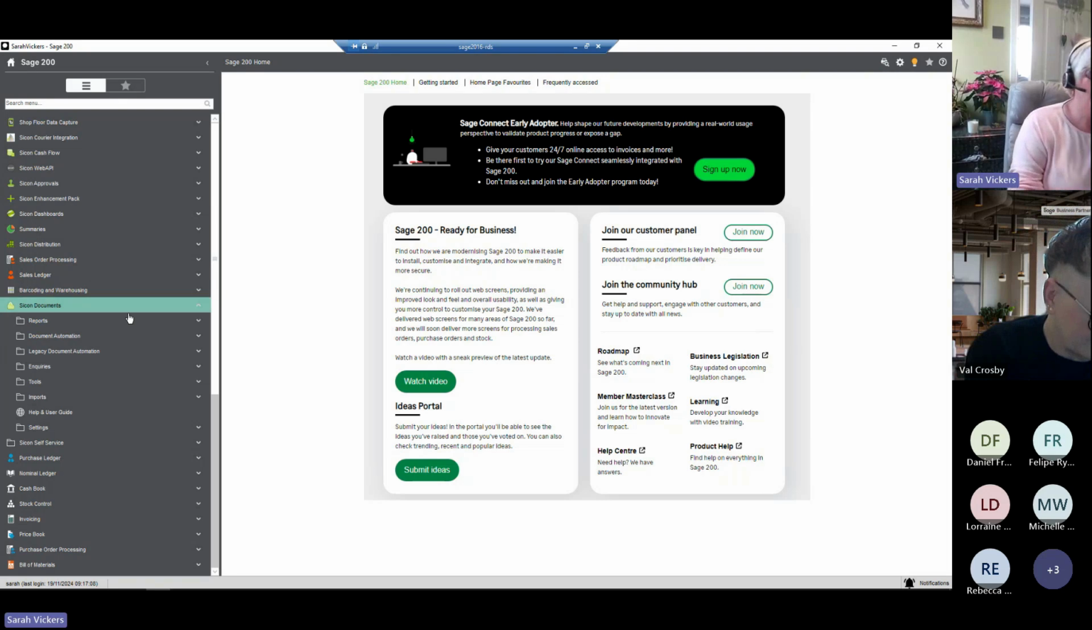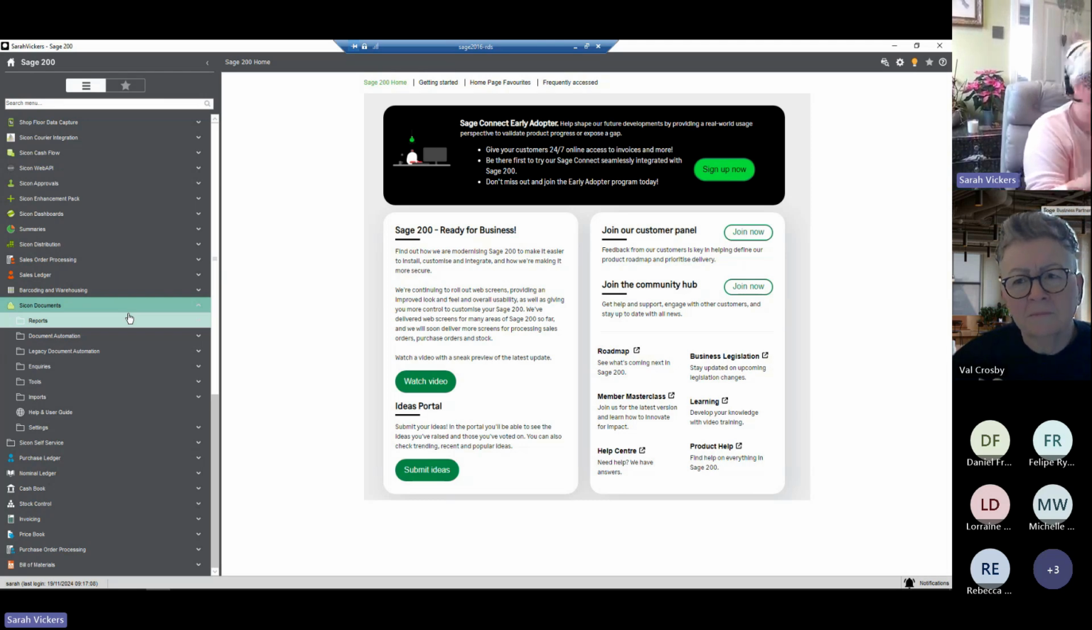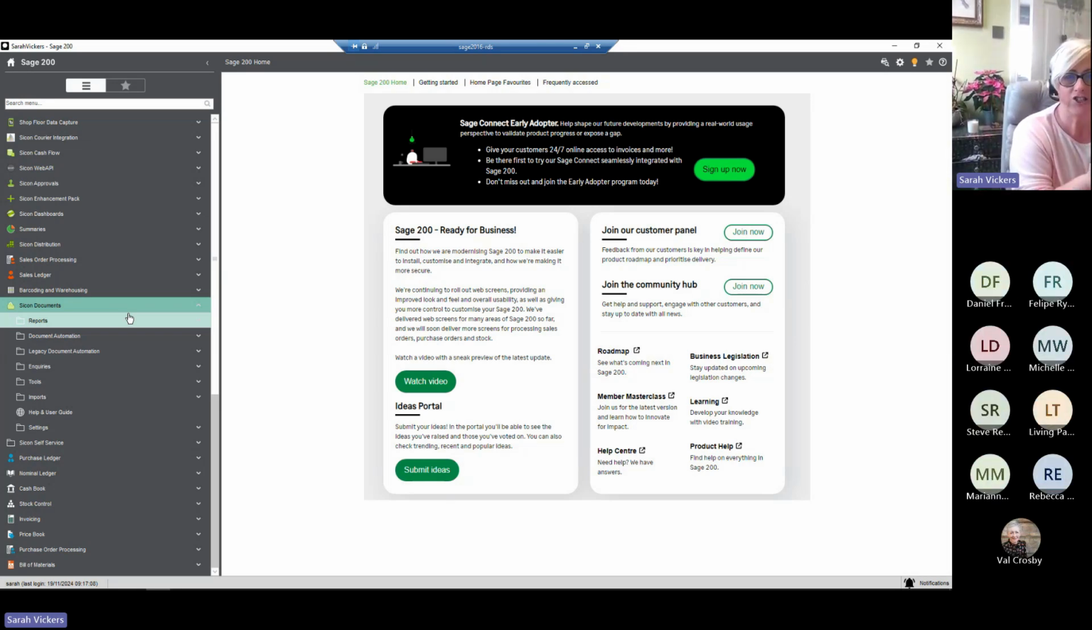First and foremost, documents basically sits as an integrated module inside of Sage 200. As you can imagine, the purpose is about being able to store any type of documentation inside of Sage 200. That could be a customer's purchase order against a sales order. It could be something against your nominal ledger, against your cash book. It could be something as simple as images or some specifications against a stock item, as an example.